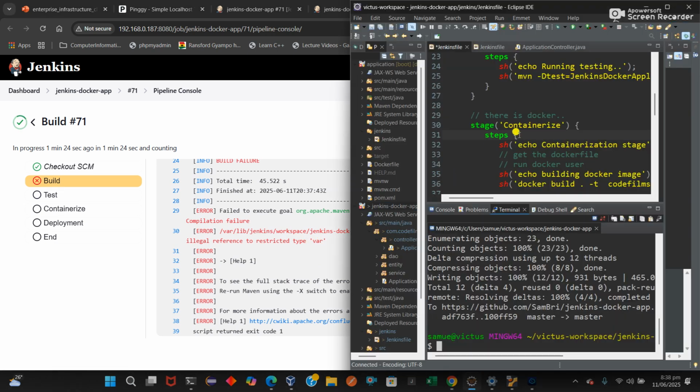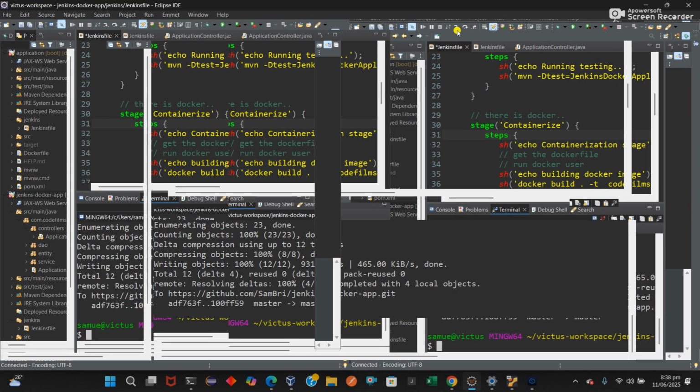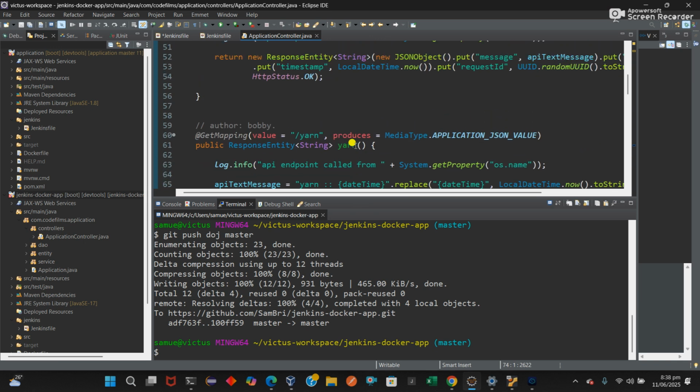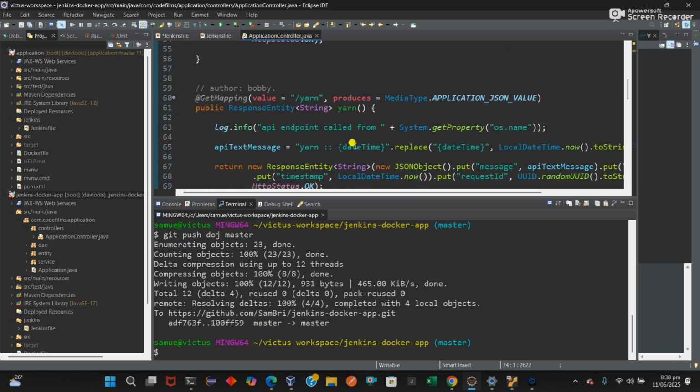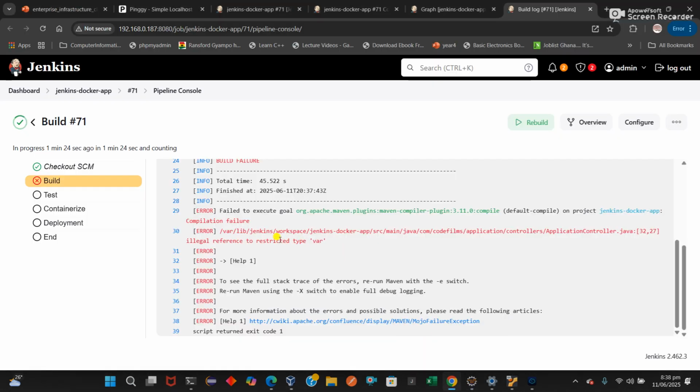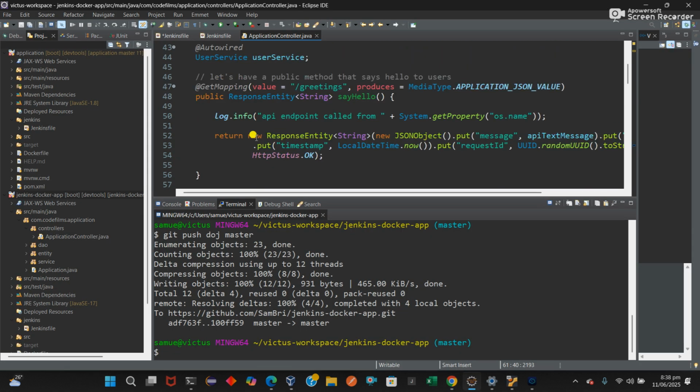So wow, it says restricted type var. So we didn't clean our code. It's complaining about var, but we have cleaned it. So what again? Let's check again. It says illegal reference to restricted type var, Application controller line 32. Let's go and be sure it's 32.